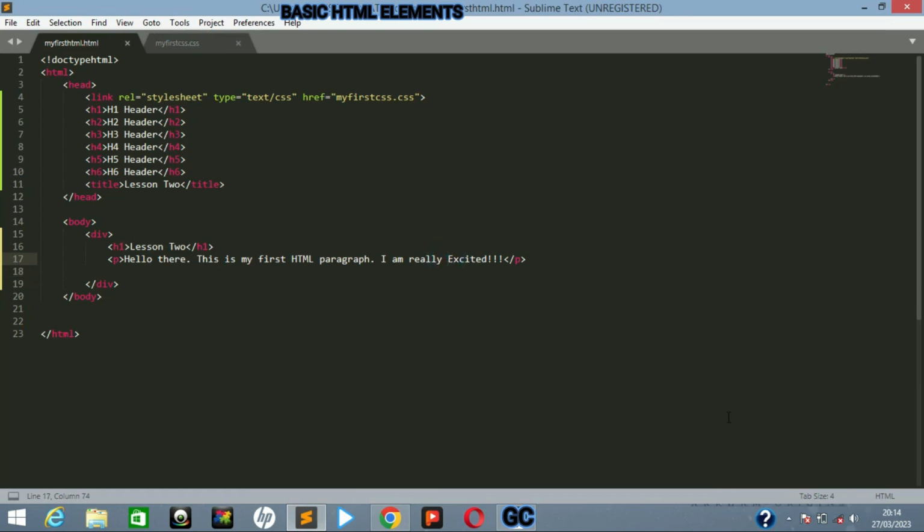Then, we have the span element, which is similar to the p element, but is used for smaller, inline text formatting. The span element is used to apply styles to a small piece of text within a larger element.